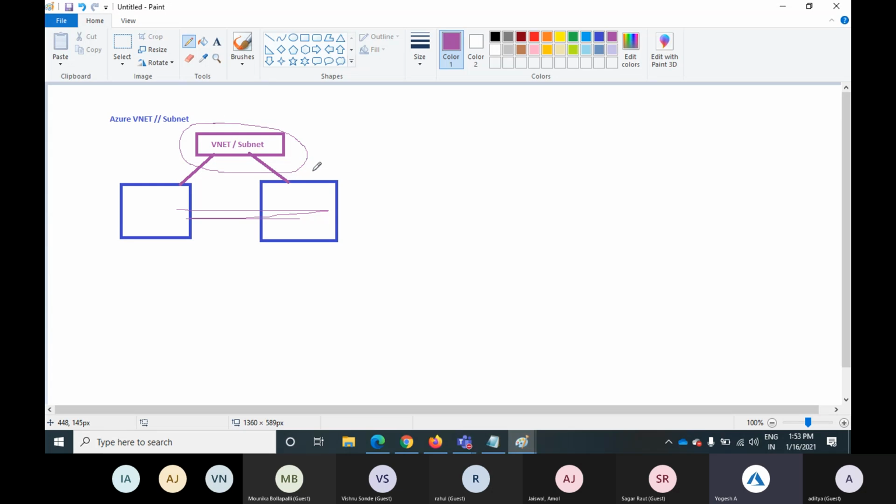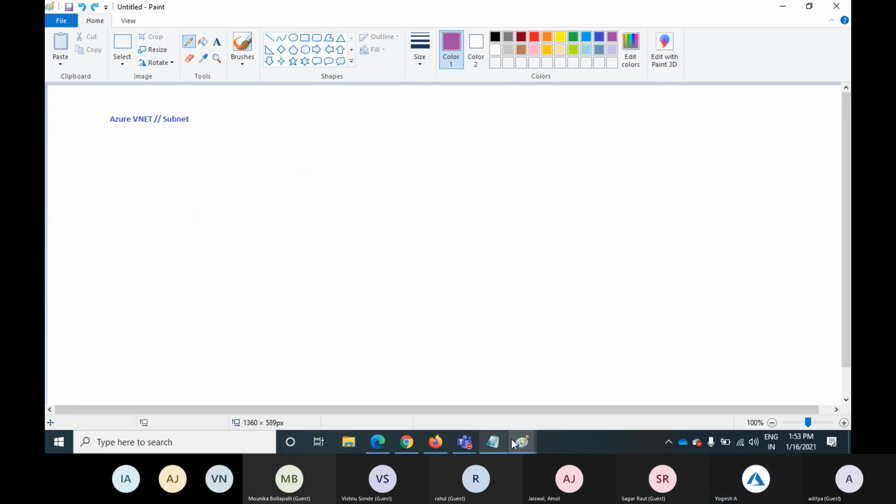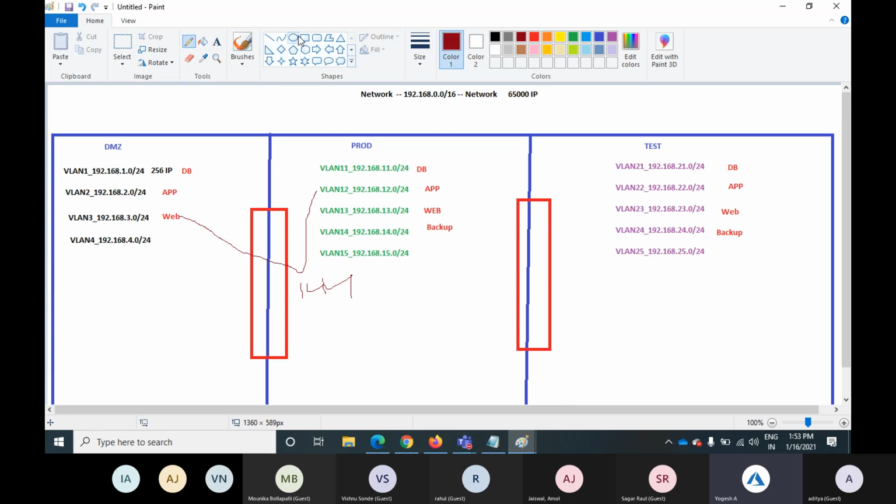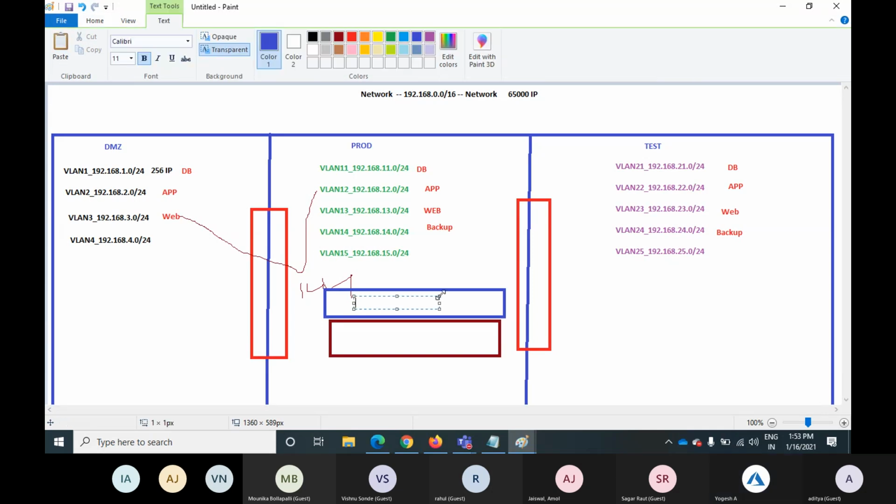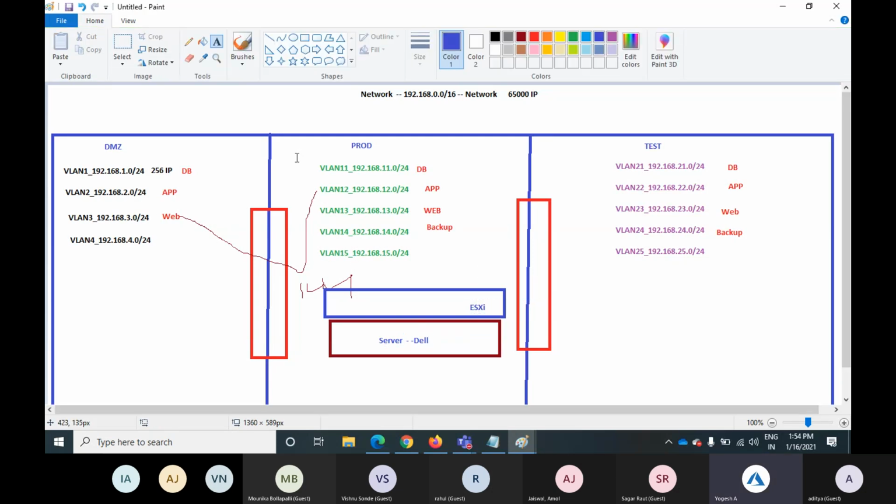So let's compare with on-premises again. Let's take an example: I have one physical server. On top of the physical server we have installed a hypervisor, which is VMware ESXi. This is my hardware, let's say Dell. On top of ESXi, you are creating the virtual machines.